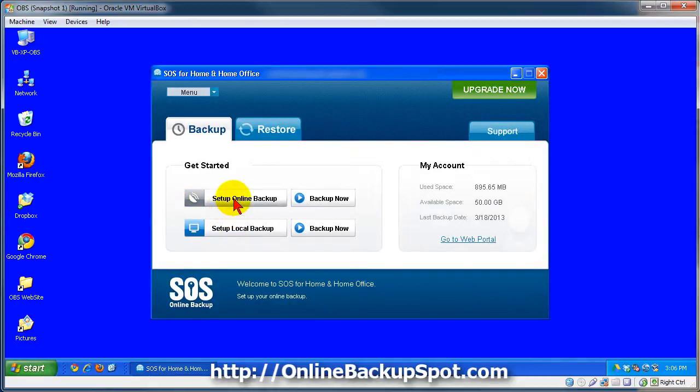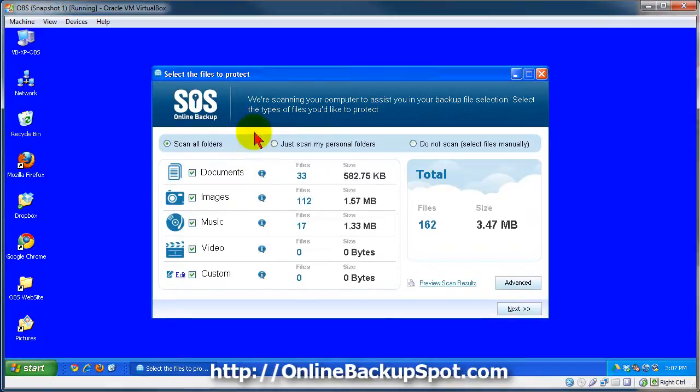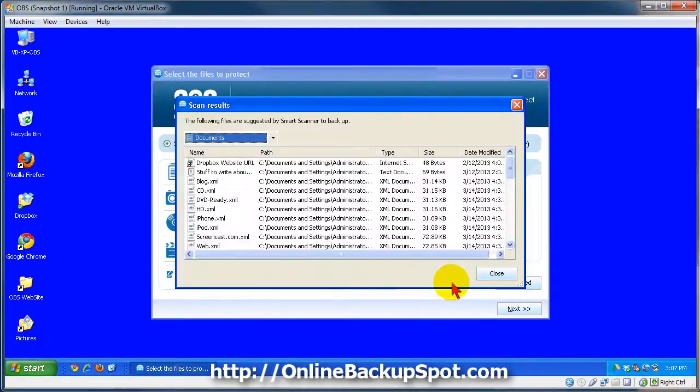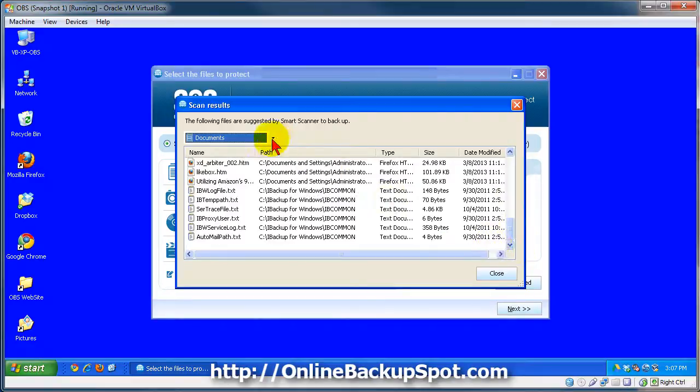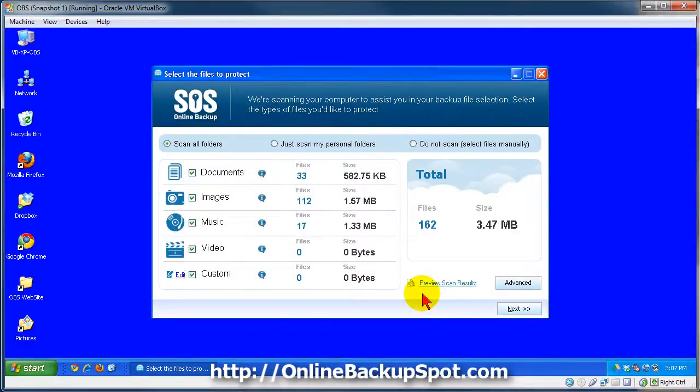Let's take a look at getting set up to backup, and the default is to scan all folders. And what they will do is just kind of guess as to what type of files you have that you might want to protect, and then you can preview the scan results and see in each of the different categories which files they've chosen to back up based on what they think is what you might want. Now you can also select just scan my personal folders, and maybe that's going to work especially well if you keep everything in My Documents.